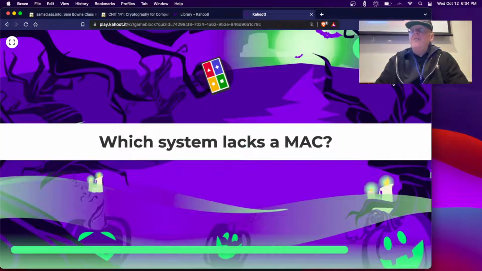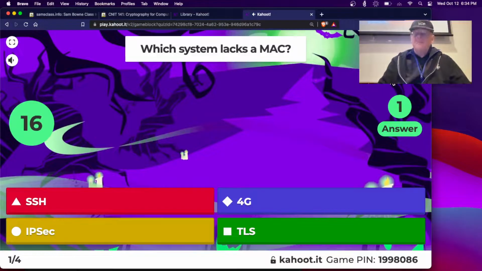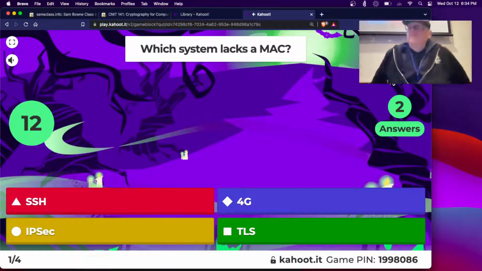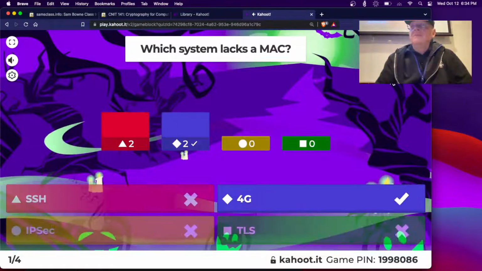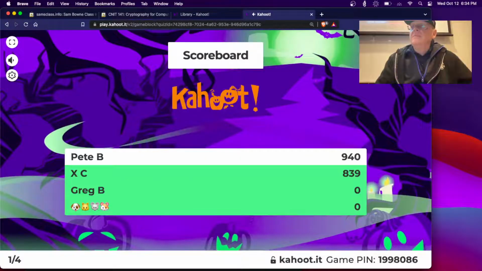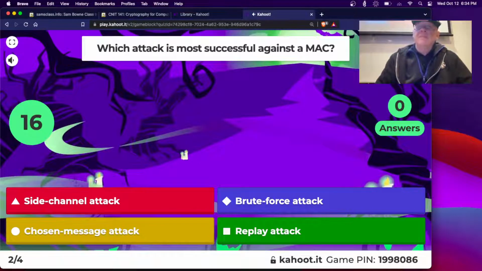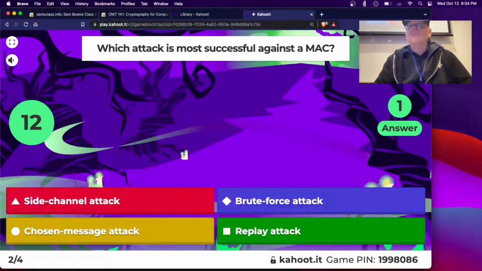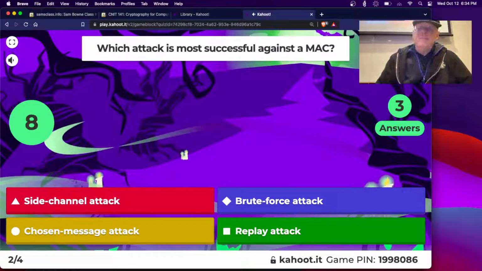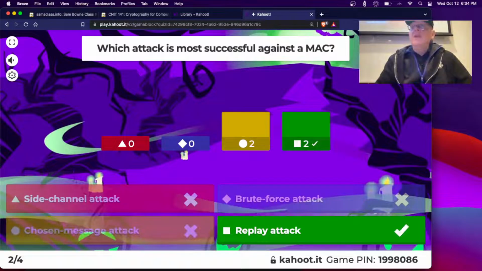All right, so which system does not have a MAC? That was 4G telephony. Cannot tell when packets have been modified or damaged. All right, which one is the most successful against a MAC? The replay attack is very effective. Chosen message is much more difficult, but most of all of them are completely vulnerable to replay attack, and that's, of course, very easy to perform.